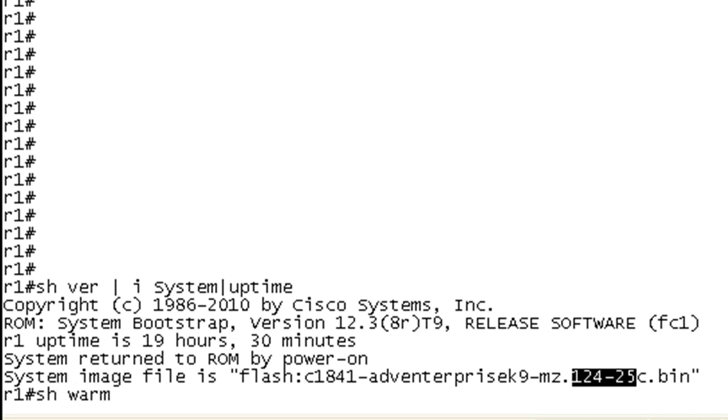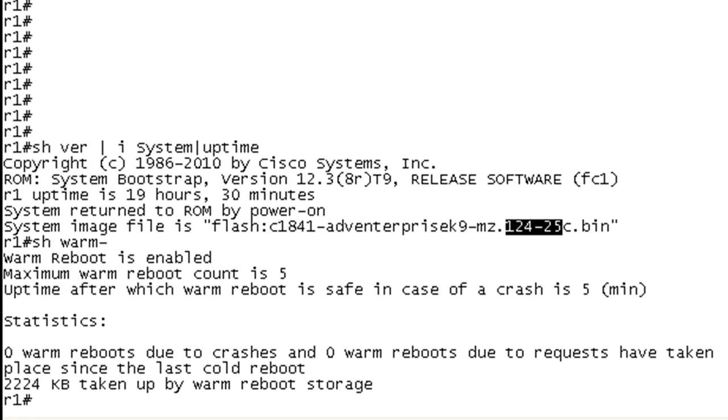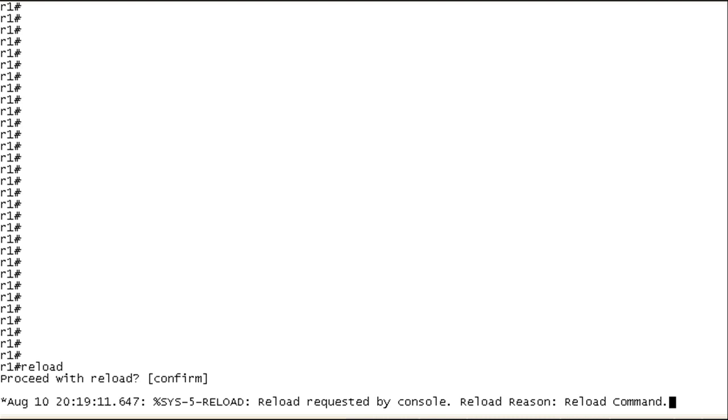I do have warm reload enabled on this device. So if I do show warm reload, there's another video that goes through this in detail. But what this does is it enables the router to boot back up quicker. It's going to skip some of the boot process. So I've got that so that I don't have to wait so long every time that this reloads. And also, it keeps track of reboots due to crashes. All right, so let's go ahead and just do a normal reload. And I will pause here while this goes and comes back up.